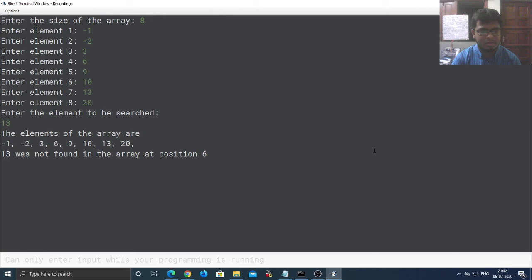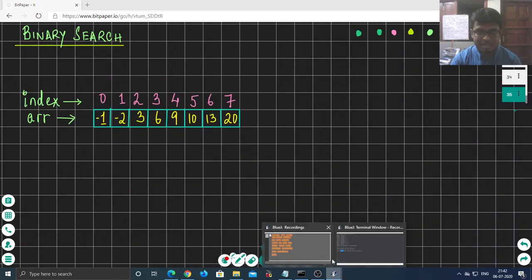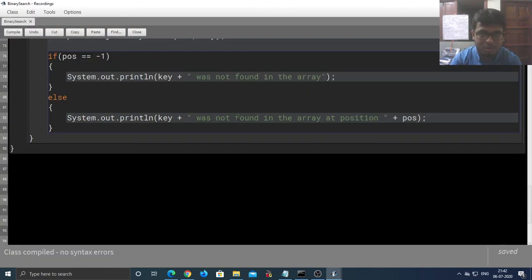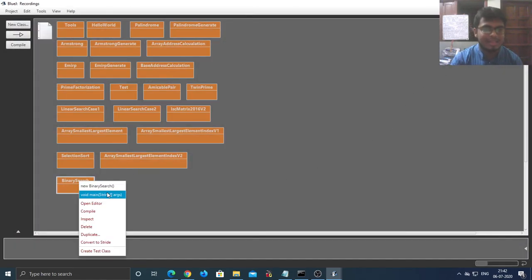13 was not found in the array. I forgot to change this. I made the same mistake in the linear search video as well. That is what happens when you copy without looking. When you copy without looking, "was found in the array" shows. The program is correct, just the output statement wasn't correct. Let's run that again.